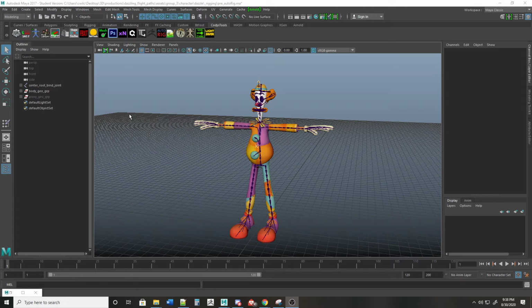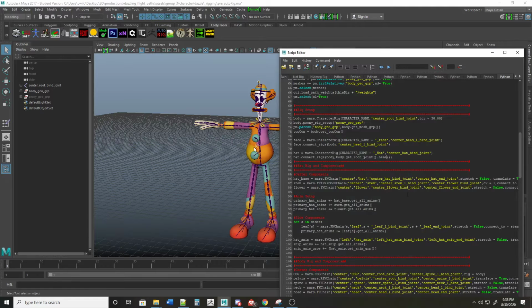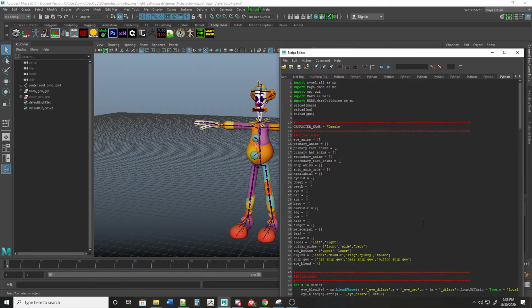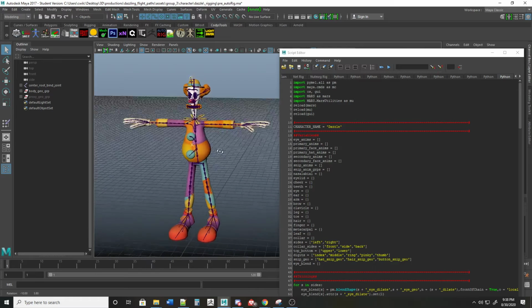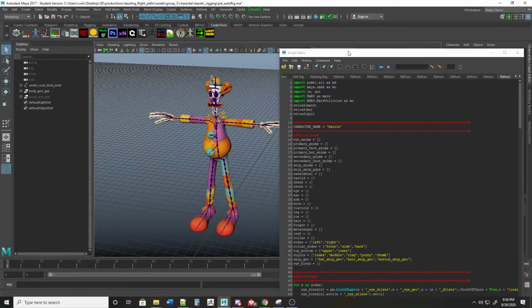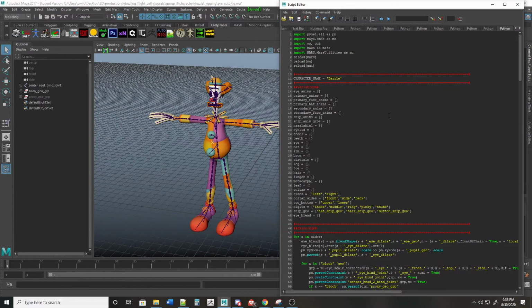Now, what I'm talking about today is not actually a tool. What I'm going to be talking about today is this. This is the MARS system. This is the Modular Auto Rigging System, MARS. And what it is, is a module of scripted components that auto-rig essentially any character or prop rig that you would like.